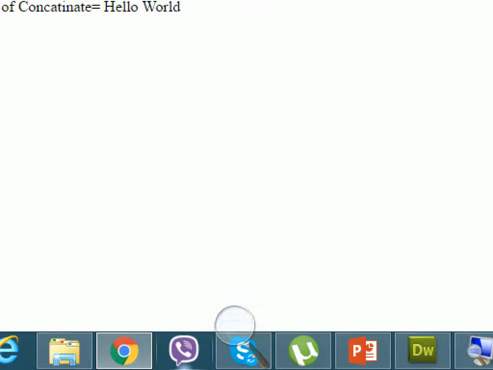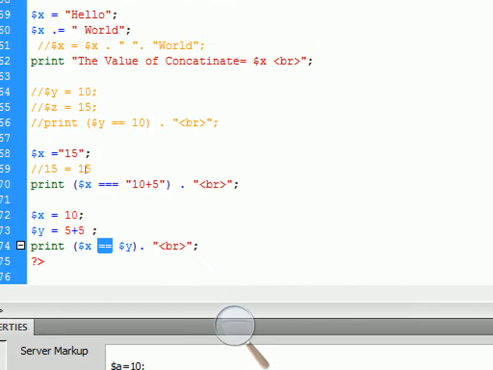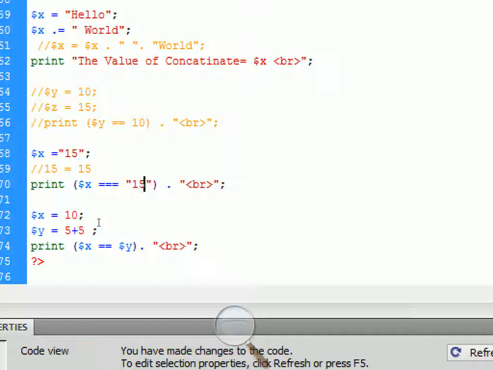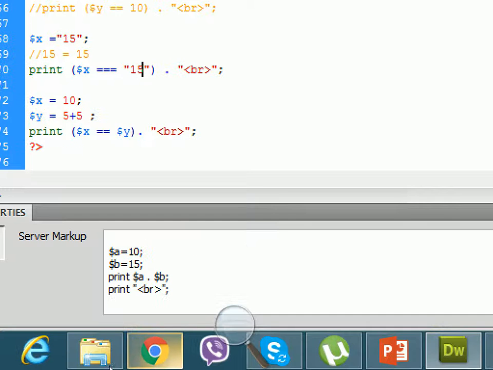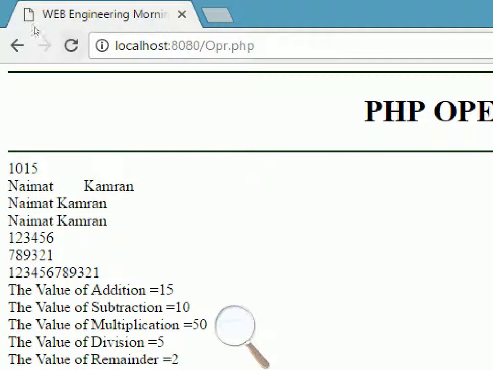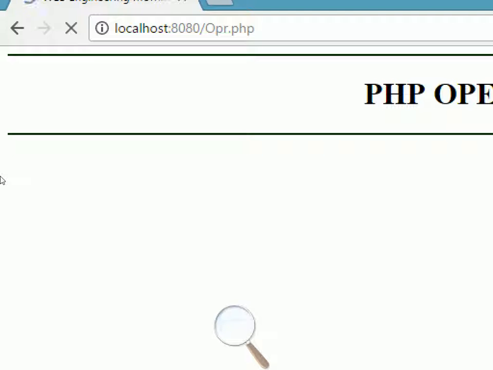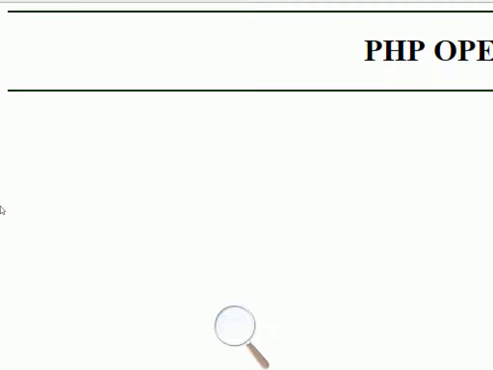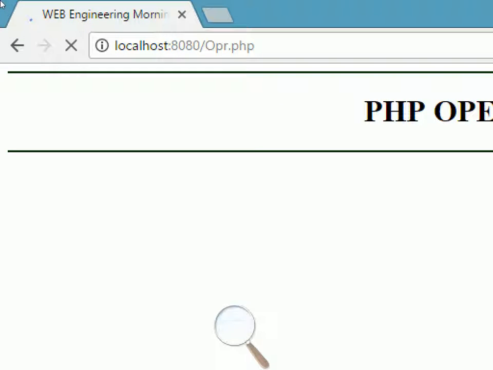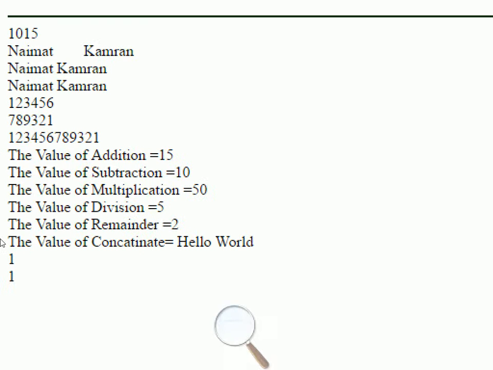Clear? If you change the above text, if you write here 15 as well, then 2 1 will appear, because both statements will become true and they both are returning 1. So you will see 1 and on the next line you will see another 1. So 1 and 1, both will become true. Clear?